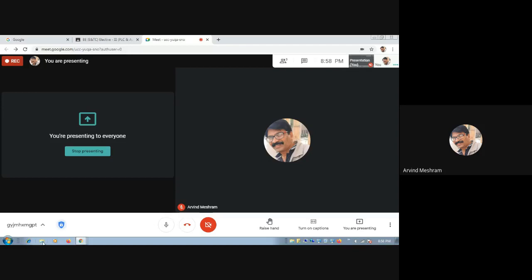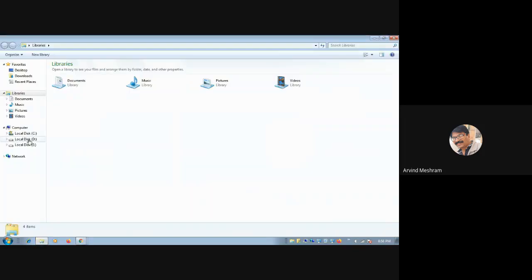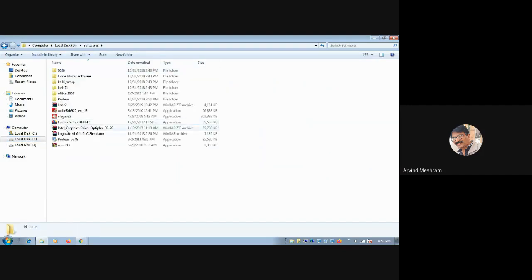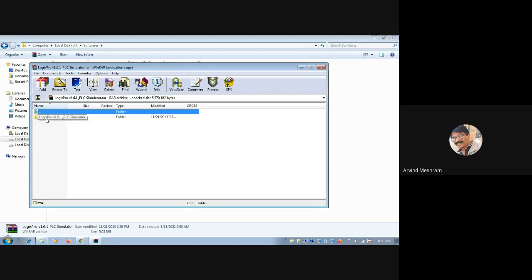I have already downloaded it over here on D colon, in softwares, and this is your Logix Pro V161 PLC simulator. Before extracting this RAR file, you will have to disable the antivirus if you have any. I have already disabled this antivirus. Then I am going to extract this particular file, Logix Pro V161 PLC simulator. So I am extracting over here.